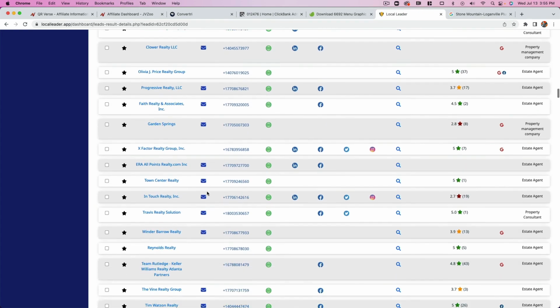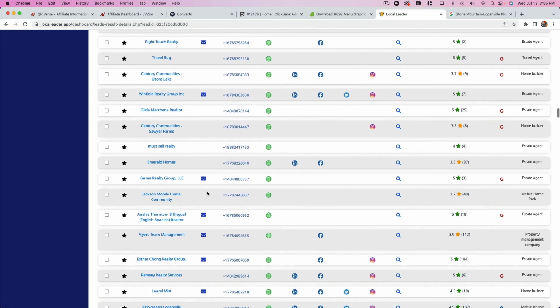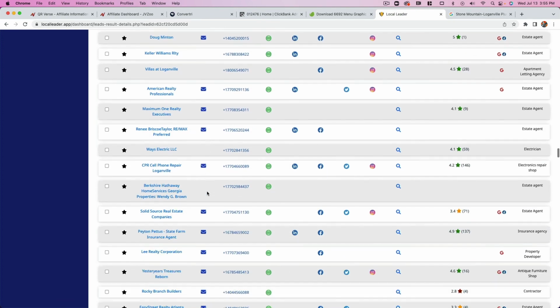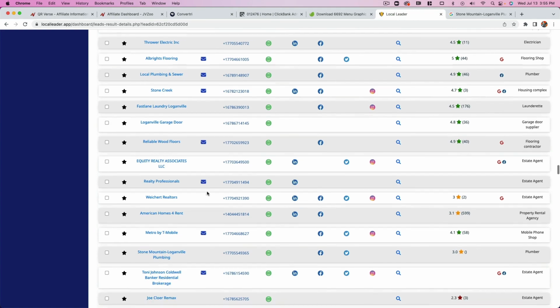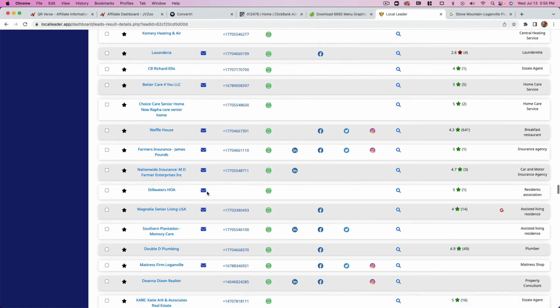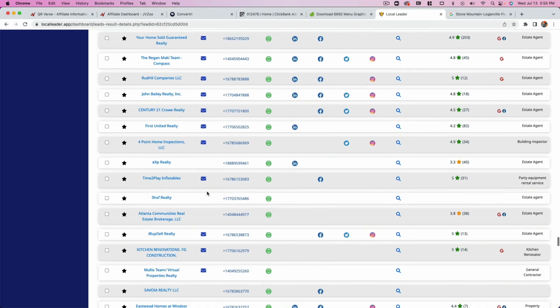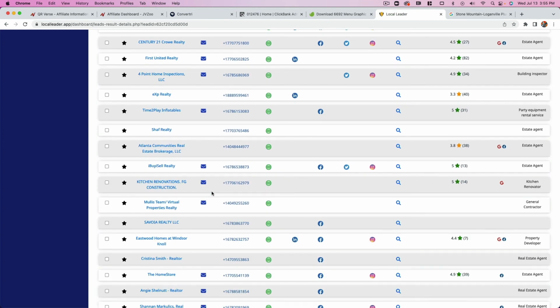I've used other more expensive systems where you're lucky if you get 40, 50%, and a lot of times it's more like 25% that are filled with emails. Look how many emails are in here. There's very few that don't have the emails ready to go. So that alone makes this a very, very good program.